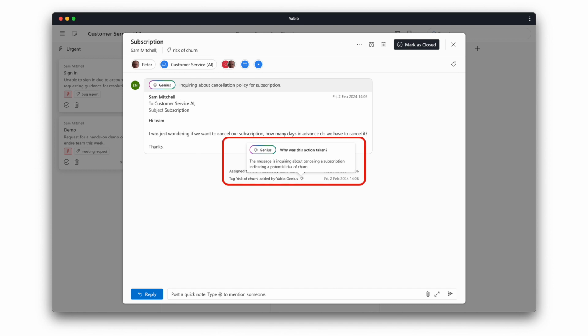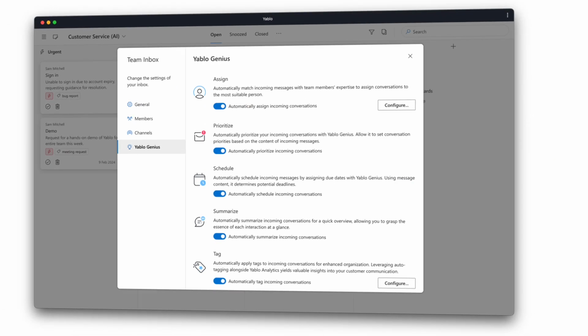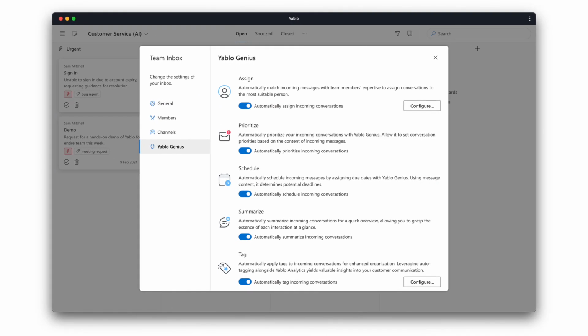You can always get an explanation from Yablo Genius why it has taken certain actions. For example, you can clearly see why it thinks that the risk of churn tag is an appropriate tag for this conversation. You've seen how Yablo Genius works and how it can greatly speed up your workflow.